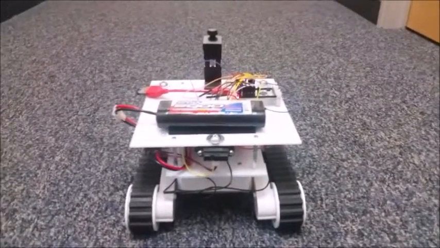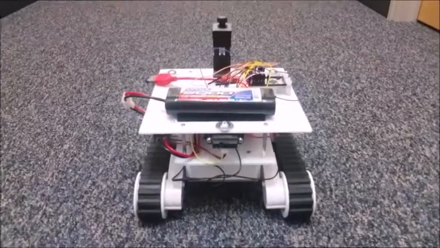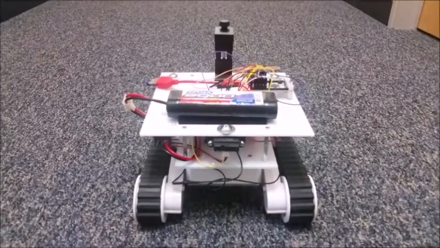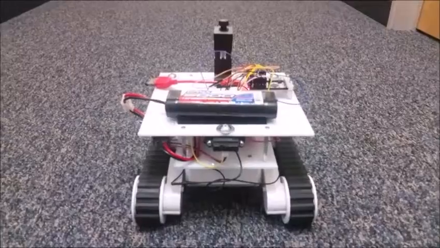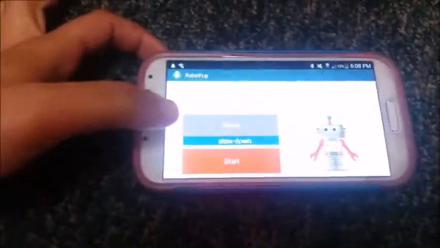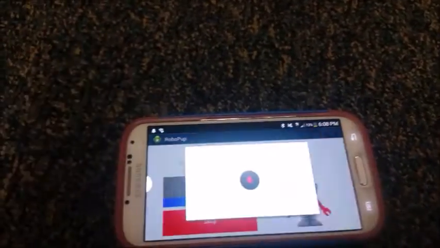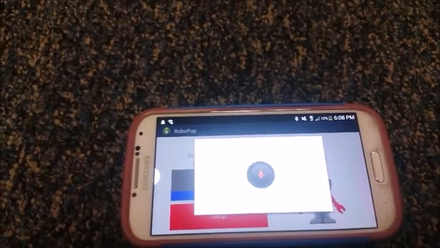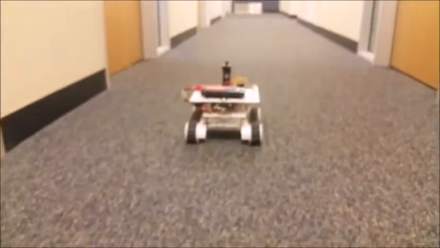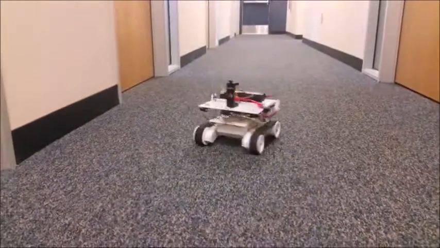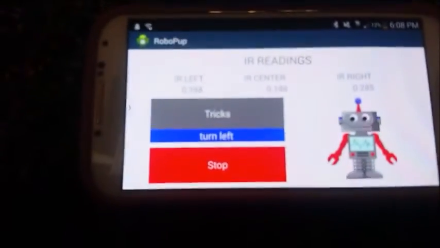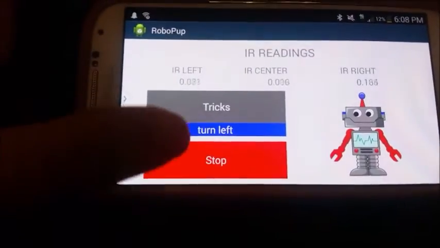The next and last trick is to have it turn left, and I'm going to go ahead and show you that. So go ahead and activate it first. It's going to go back into slow down mode. Then turn left. There you go. And here we see that it detected turn left. And I'm going to go ahead and force stop it.